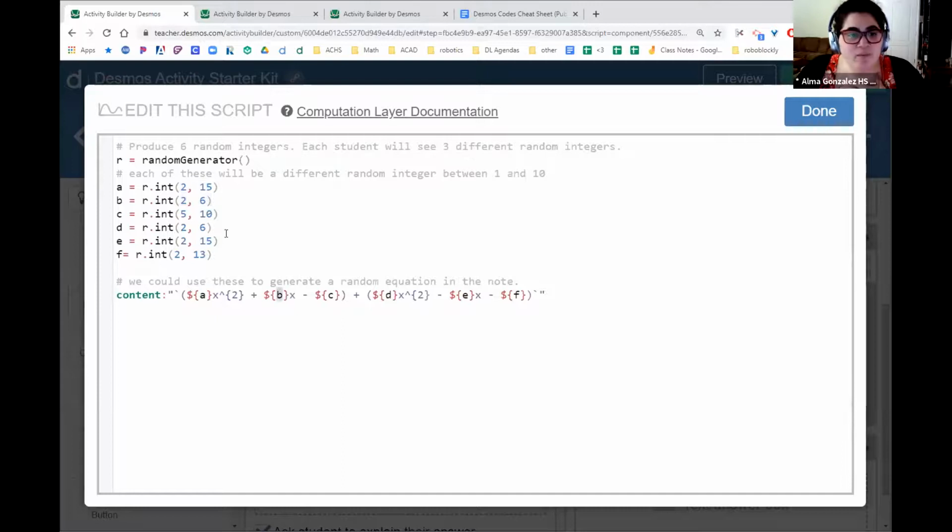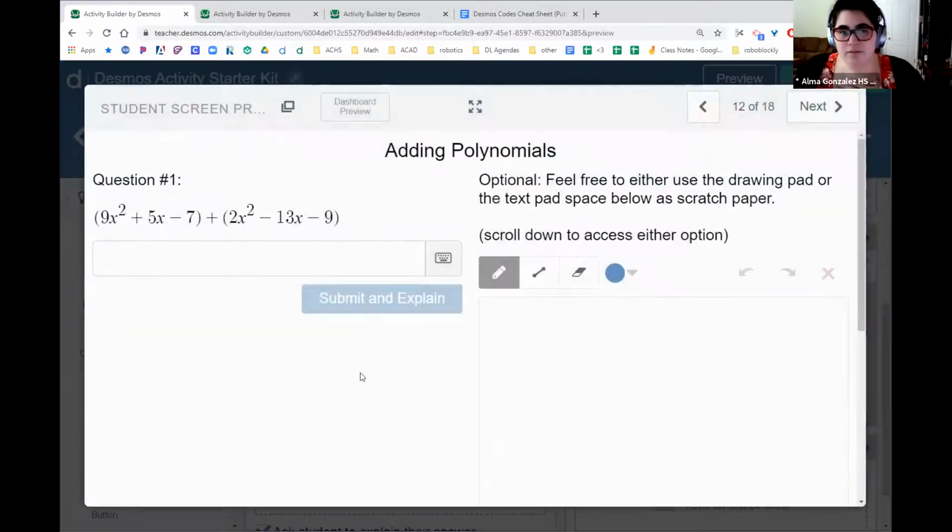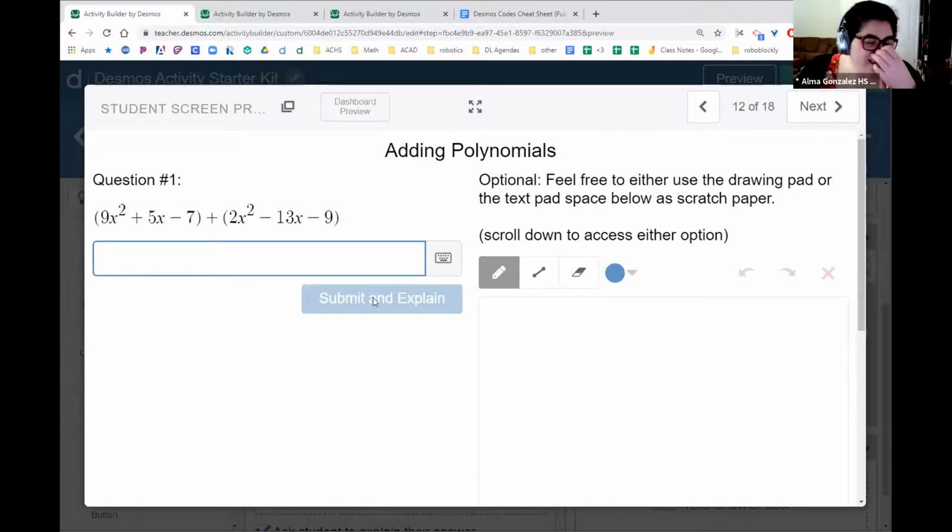I want b to be small, and I want e to be big, so that they'll have to subtract it from a negative number. And the same thing with f. I wanted f to be bigger, and then c to be kind of sort of big. And then if I click done and preview, it would still randomize it. So each student will have their own. They won't be able to check their answer. Actually, I think they can, but I don't know the code for it. I could try to figure out what it is.